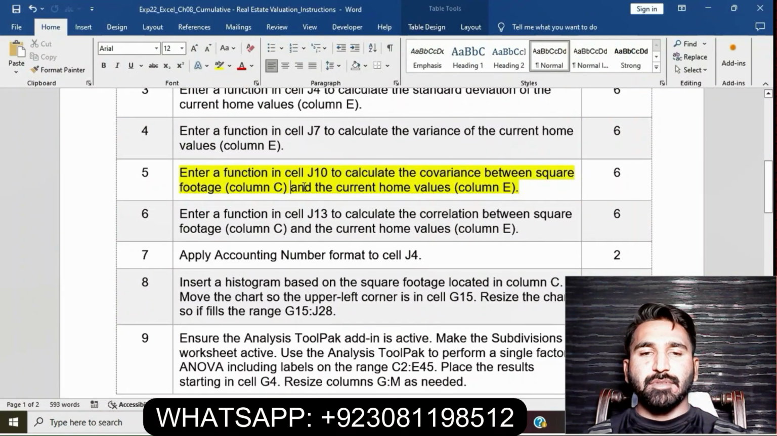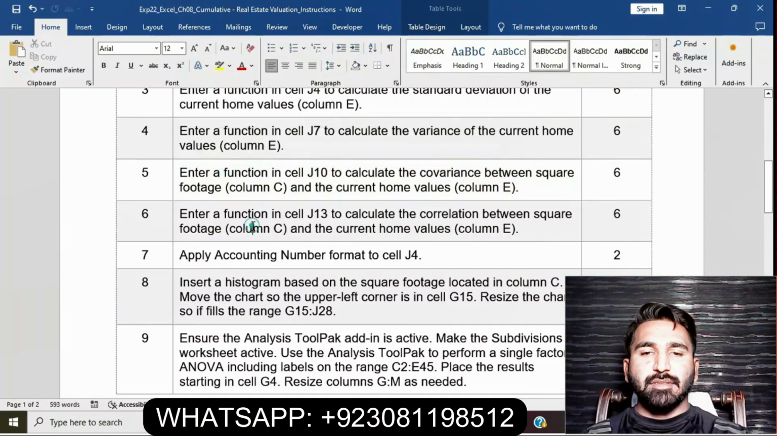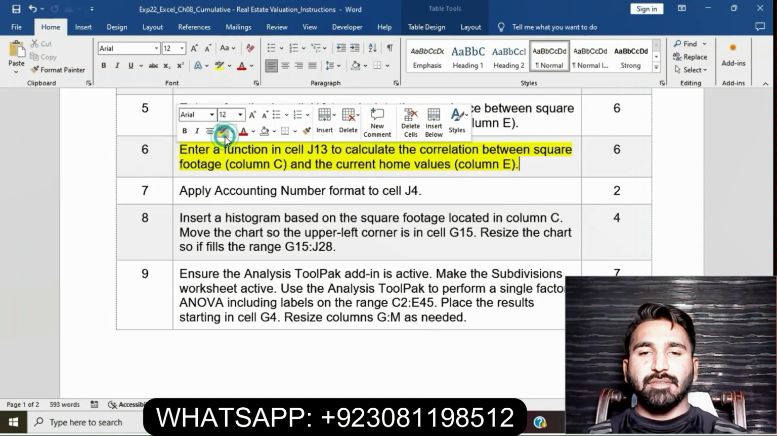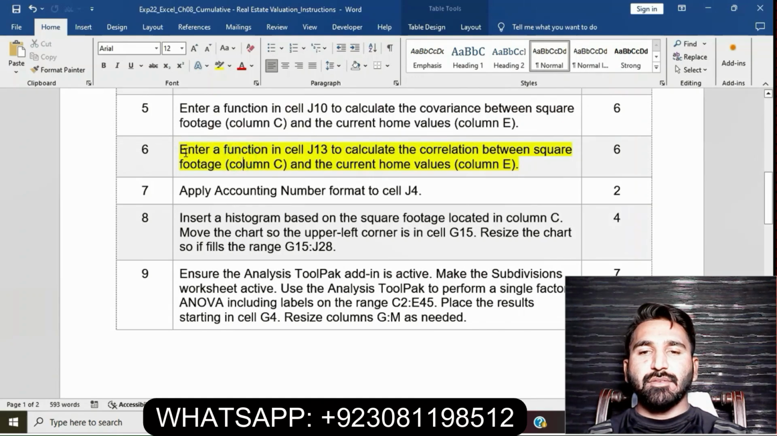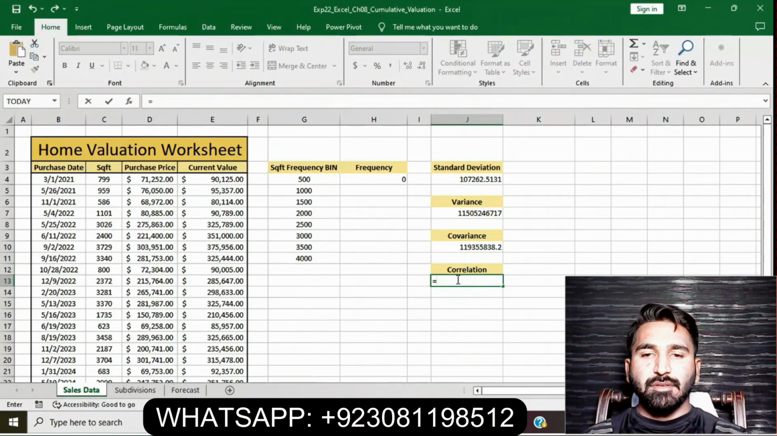Next is step number 6. Step number 6 is to enter a function in cell J13 to calculate the correlation between square footage in column C and the current home values in column E. Basically in this step we will enter a function in cell J13 for calculating the relationship between square footage and current home values. Okay, go to J13.